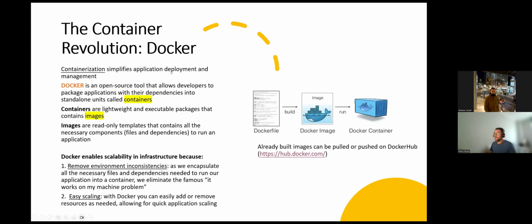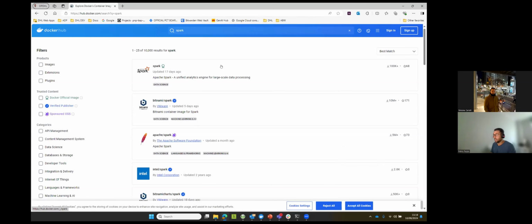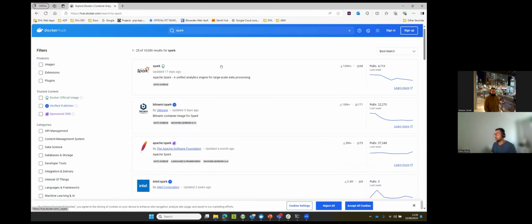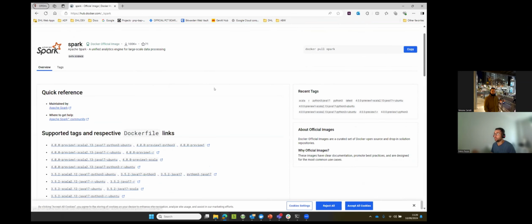And maybe, yeah, I can give you an example, because on Docker Hub, you can find already built images. Okay, let's go to Docker Hub, for example. Let's say that you want to run Spark on your local machine. Trust me, it's not easy to set up all the dependencies, because you will need to download Hadoop, Java, Scala, and the Spark libraries itself, and all the libraries need to be compatible to each other. The versions need to be compatible to each other.